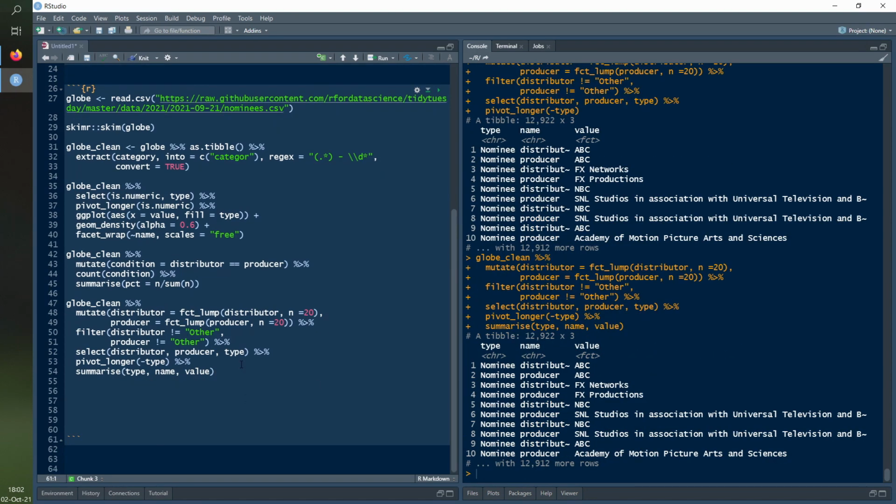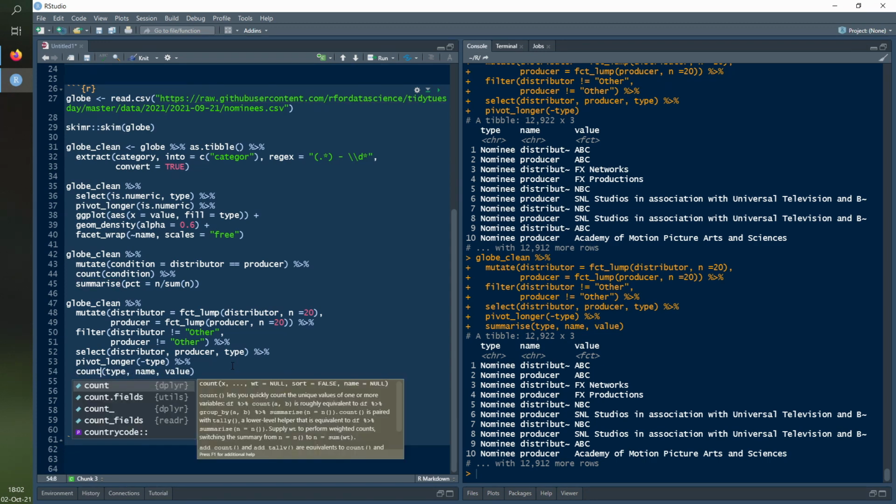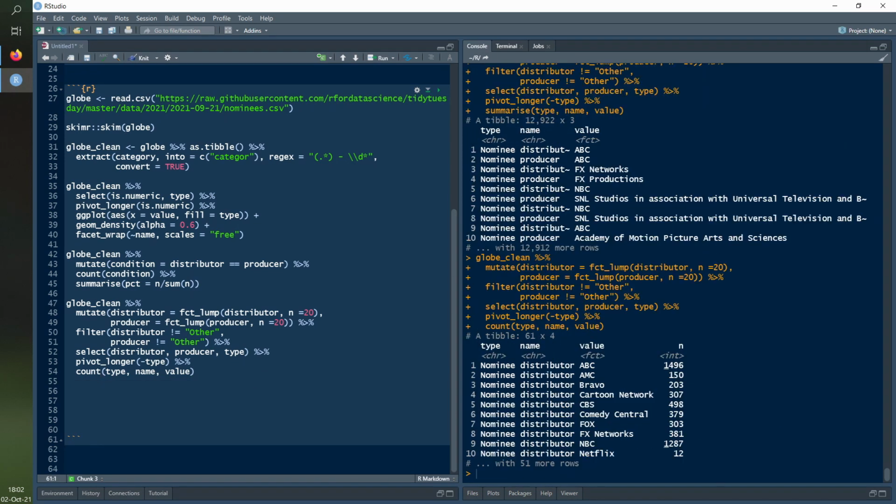Okay, why the summarize didn't work? Okay, count. Let's do count, by type, name, value. Okay, we have the count. So ABC as a distributor had 1,496 nominees, for example, and we can make some graphs on this.